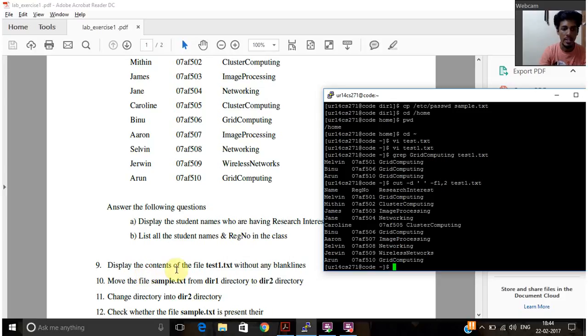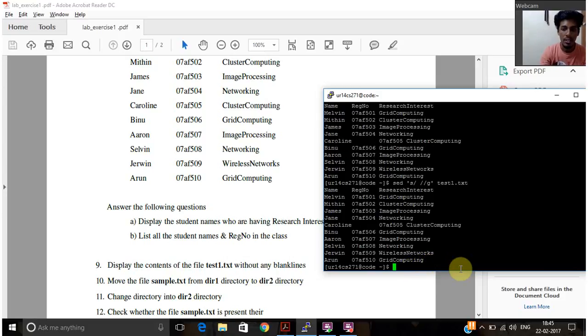Next question is to display the contents of the file test1.txt without any blank lines. So for that, the command is sed '/^$/d' test1.txt, to display all the contents of file test1.txt.